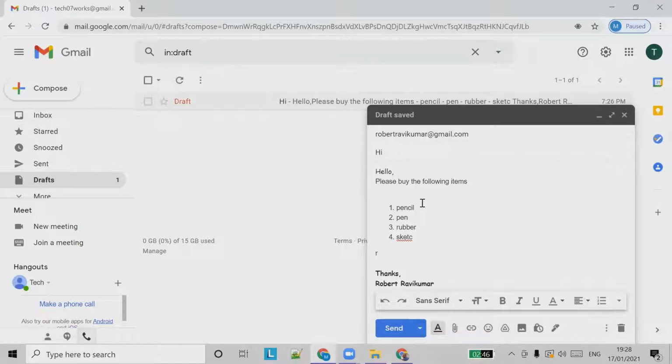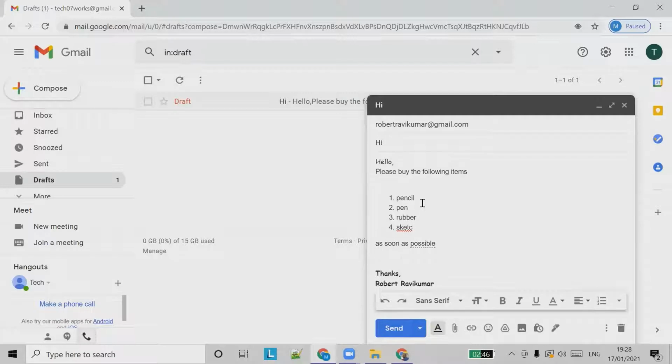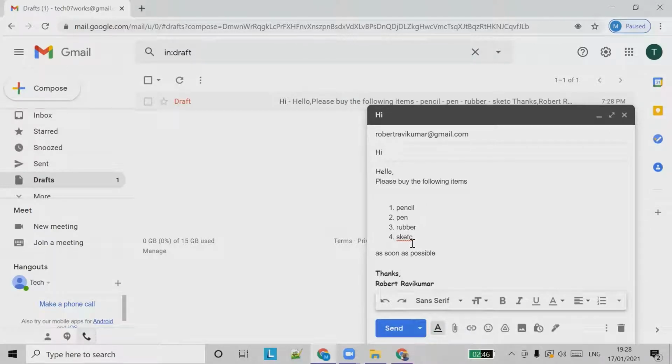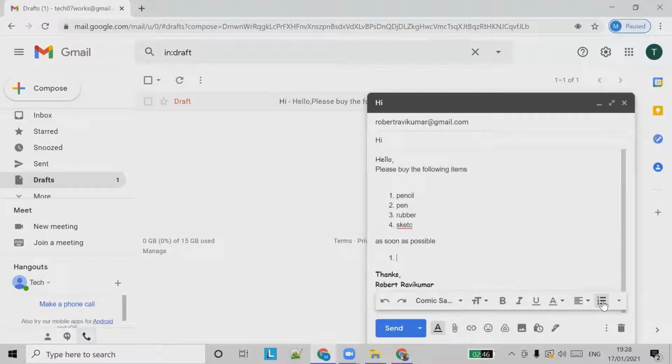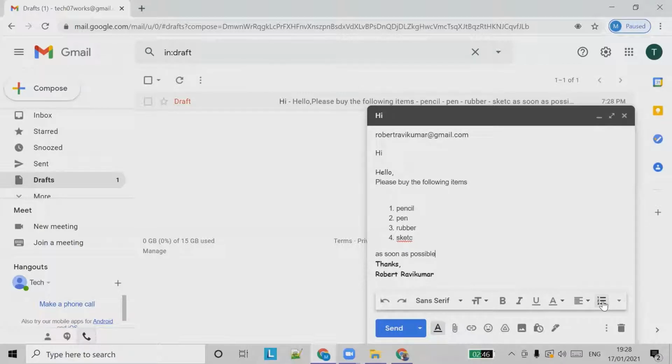So again you can go to your normal formatting. You can just say something like, as soon as possible. And yep, so this is a numbered list. We don't have bullets, it seems. Do we have bullets? Yeah, we have a bulleted list also.